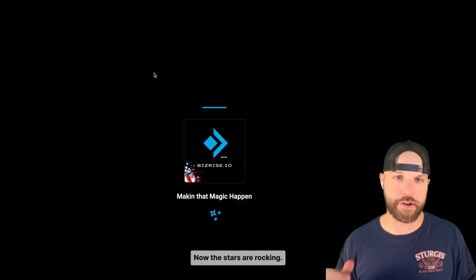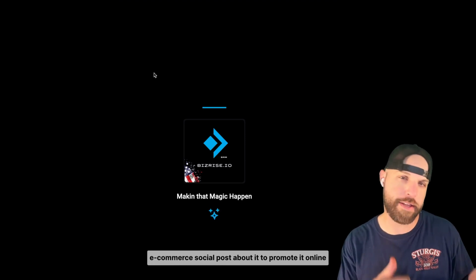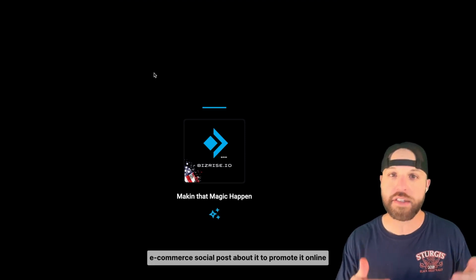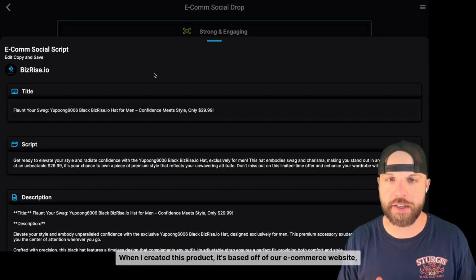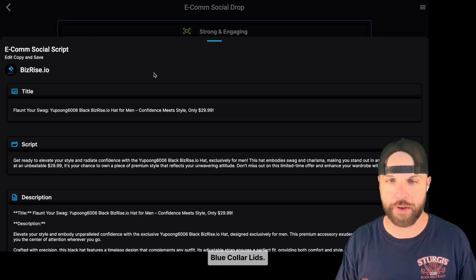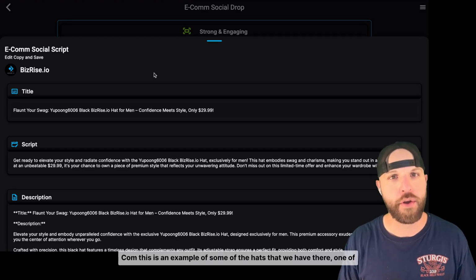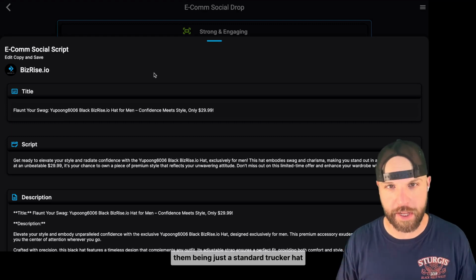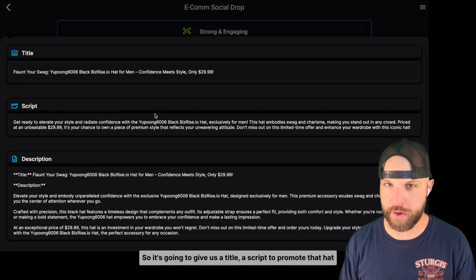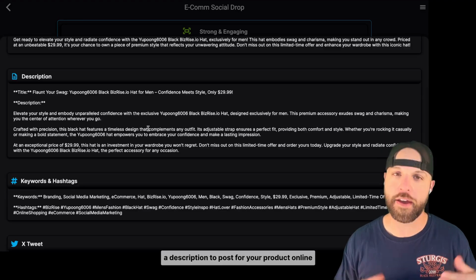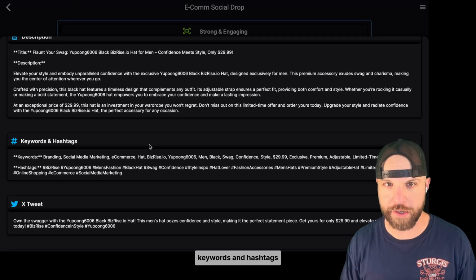Now, the stars are rocking. What it's going to do is take our product information and generate an e-commerce social post about it to promote it online. When I had created this product, it's based off of our e-commerce website, bluecollarlids.com. This is an example of some of the hats that we have there, one of them being just a standard trucker hat. So it's going to give us a title, a script to promote that hat, a description to post for your product online, keywords and hashtags.